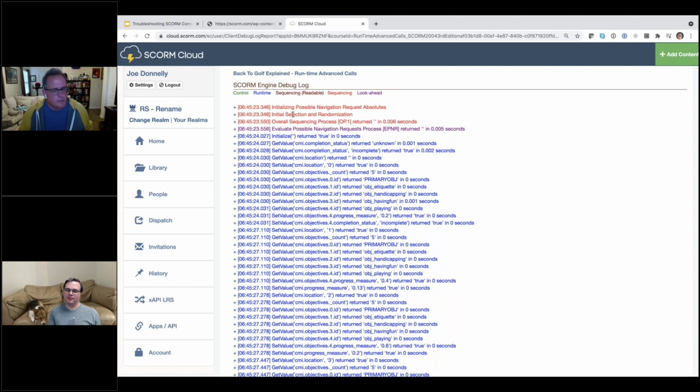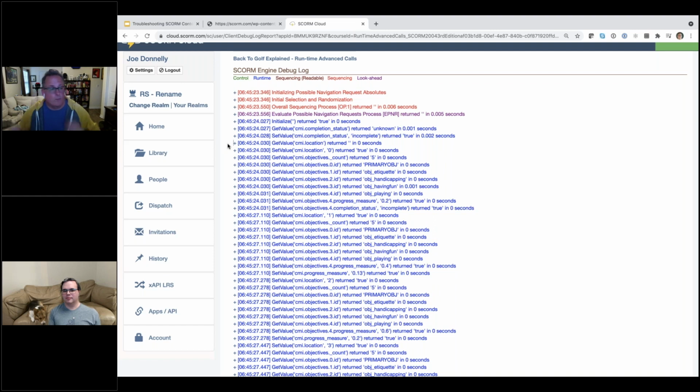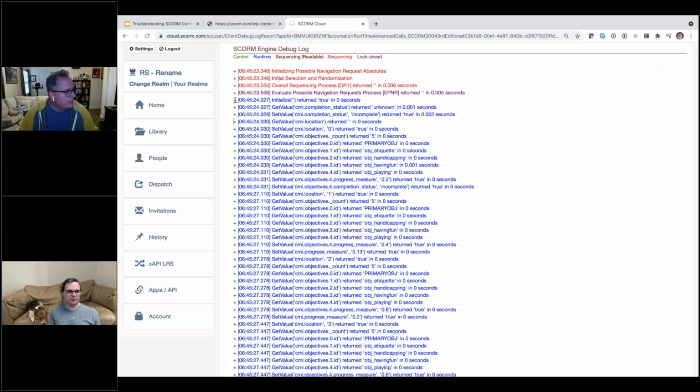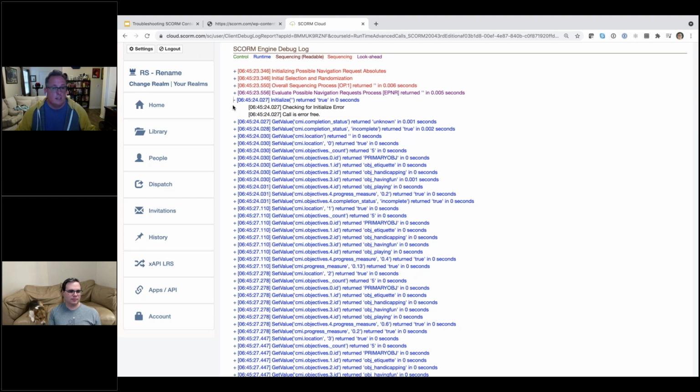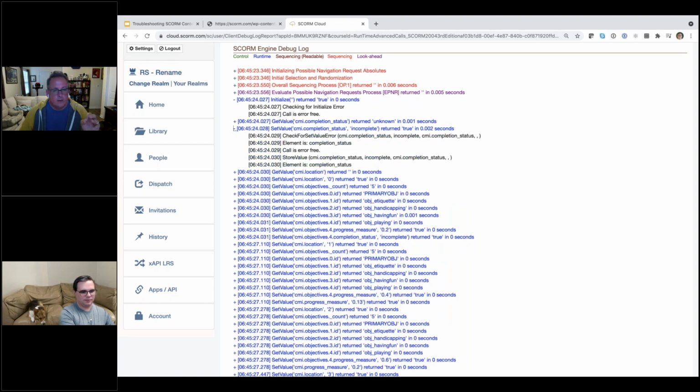We've got our red sequencing that we're not going to worry about, and then the look ahead sequencer, we're not going to worry about that either. But all of this blue text here, this is all the runtime that we've been talking about for the last 40 minutes. Here's my content calling initialize and starting that handshake. There is my course grabbing the completion status from the LMS, seeing that it hasn't been launched before because it says unknown. Another great best practice is having your content set a completion status, even though it's not completed yet.